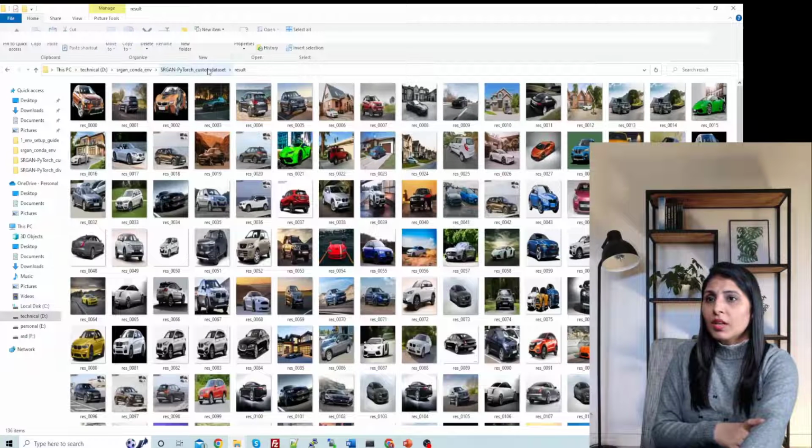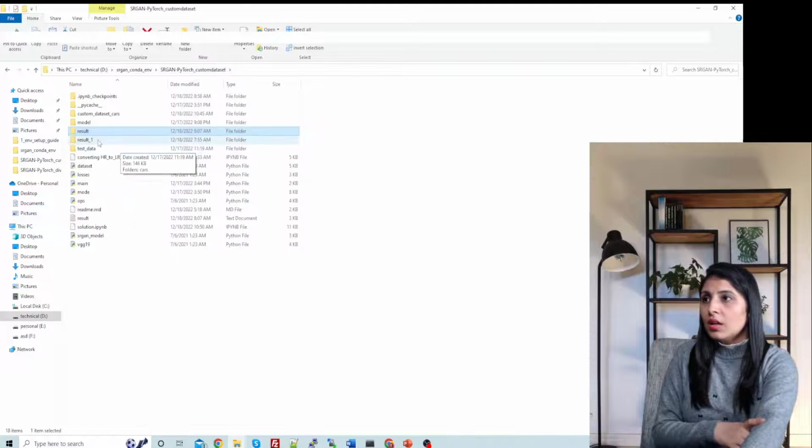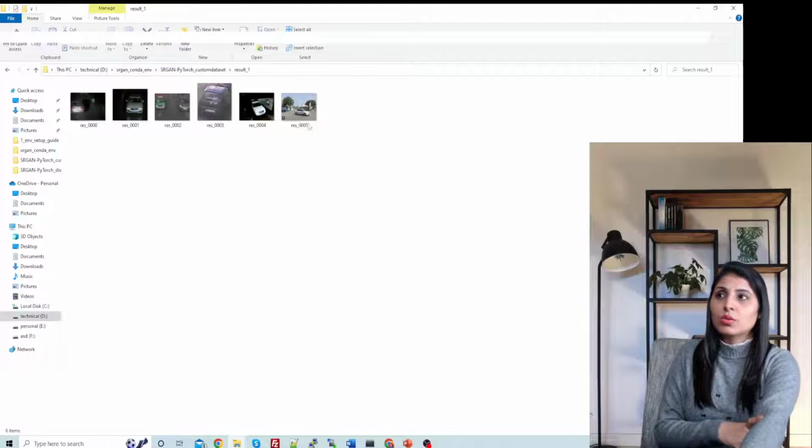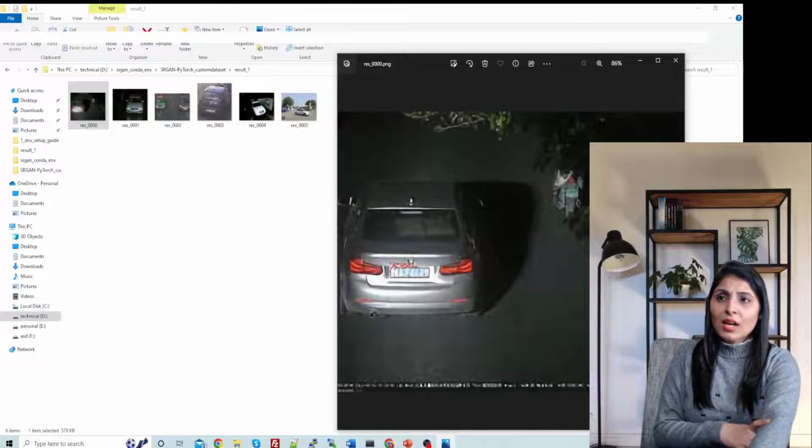Inside this, I have done another task, maybe I have stored the results in this also. So you can see these are the images. Now let's open them. You can see the size is increased after 1600 epochs. We are getting this kind of image. Now let me open the low resolution image also.